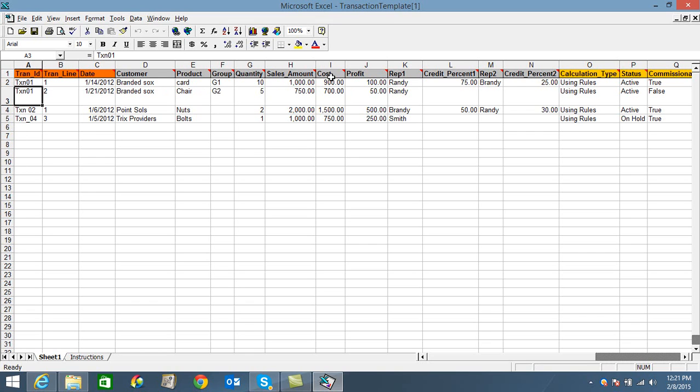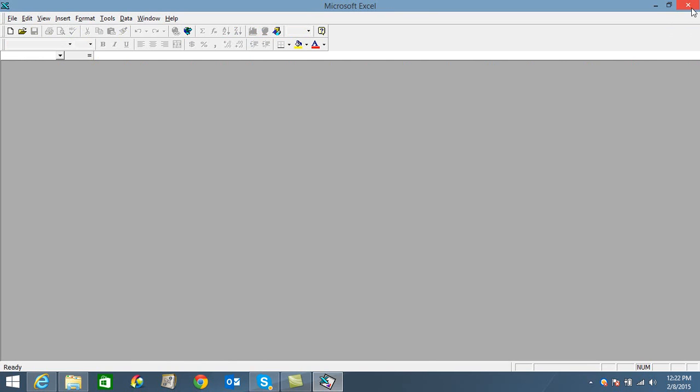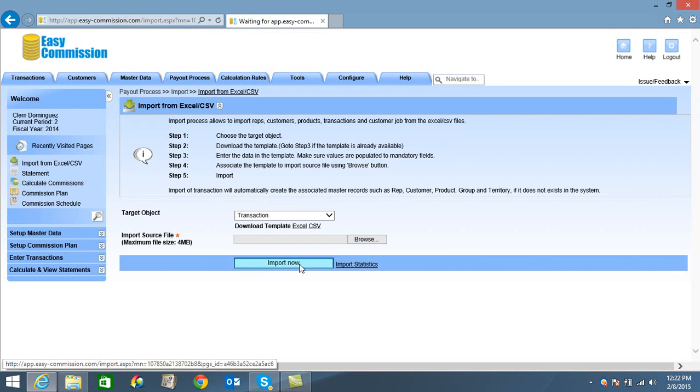So what I would do if I were you is take a look at this, and set up a customer for Brandy socks, products of card and chair, nuts and bolts, and rep IDs of Randy, Brandy, and Smith. This way, once you set that up, this transaction file, just the sample file, will work for you. So let's go over and I'll show you an easy way.